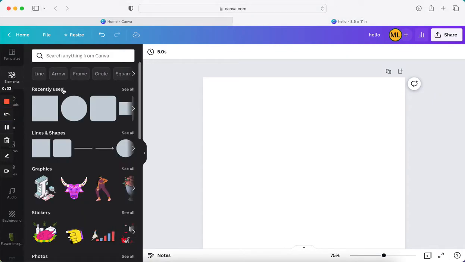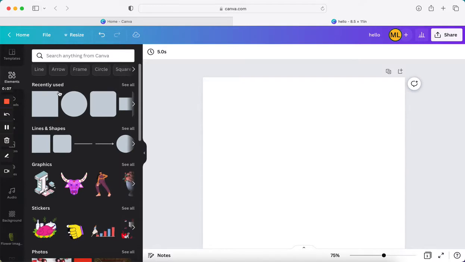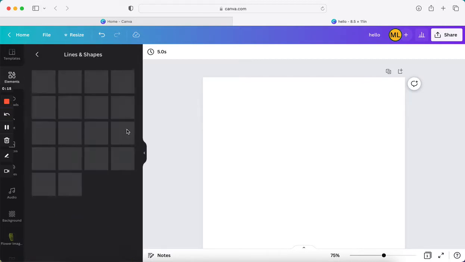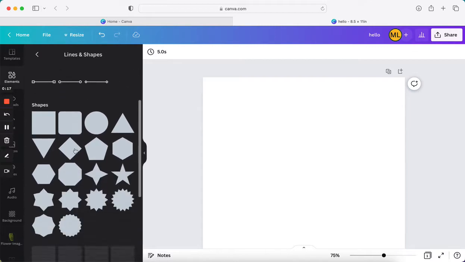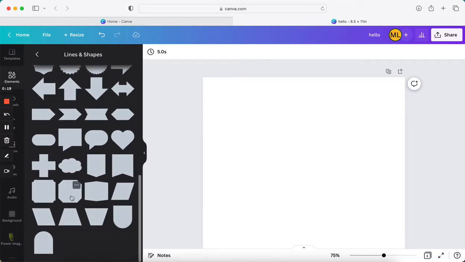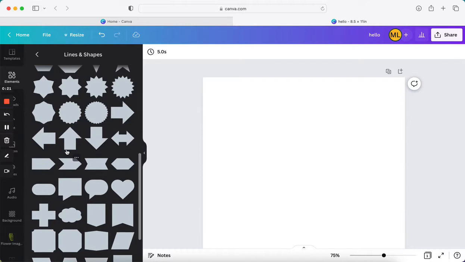I just wanted to make a video today on shapes in Canva and some of the newer features that Canva has come out with for shapes. Just go to Elements, Lines and Shapes, and then See All. And this brings up all the lines and shapes that they have. As you'll notice, all the shapes are solid.